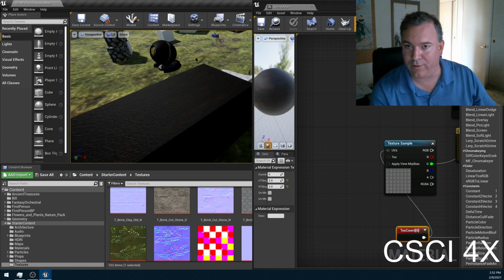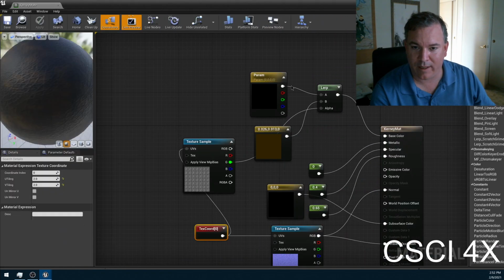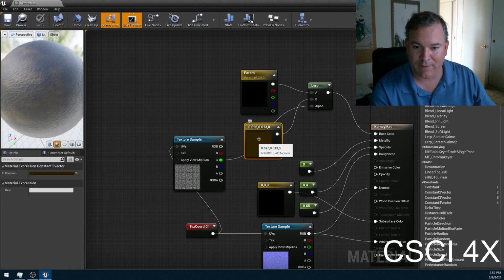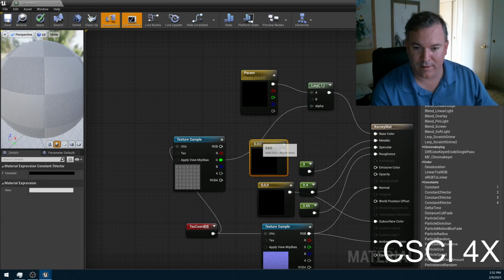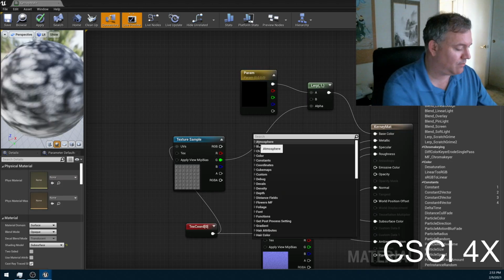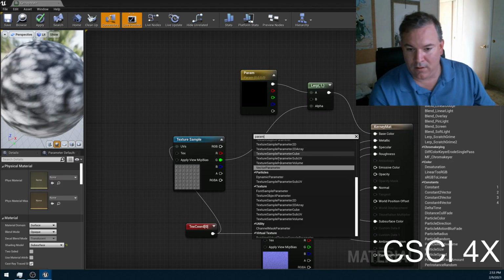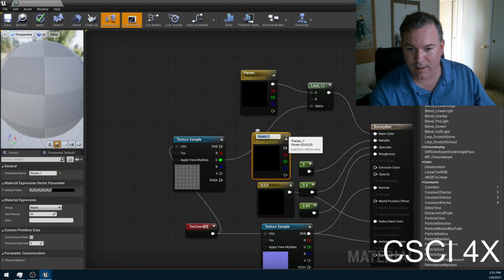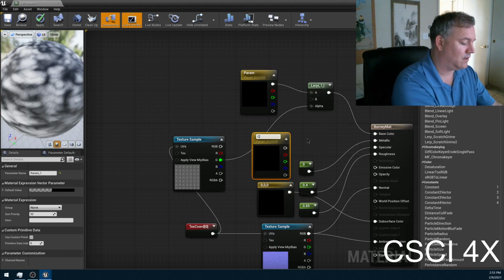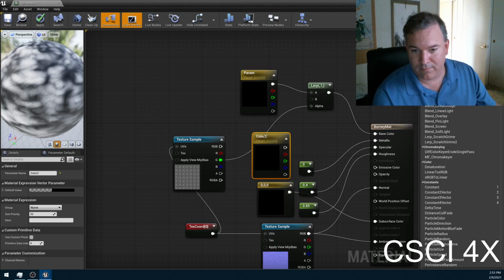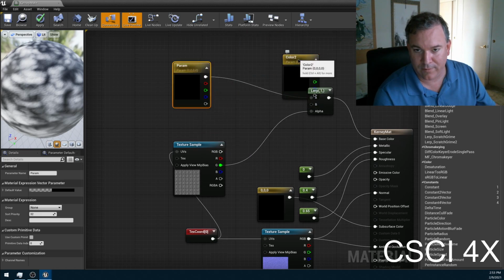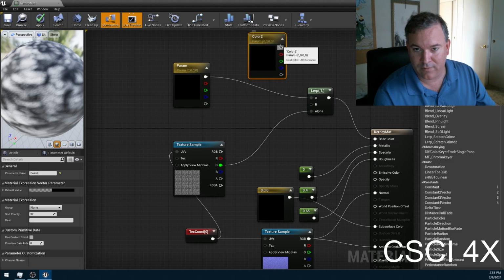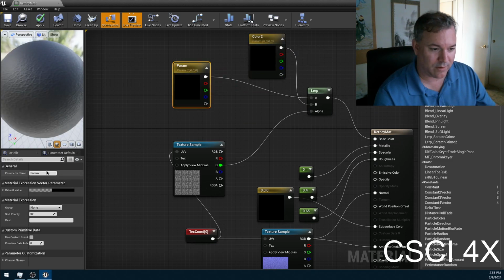Now, what can we do with this? So we got a parameter now, right? And in fact, let's make this guy a parameter as well. So not a constant. Let's make it a parameter. Make it a vector parameter, and we will call this color 2. And let's see if we can just rearrange this a little bit. So color 2 is going to be here. And this guy we will call color 1.